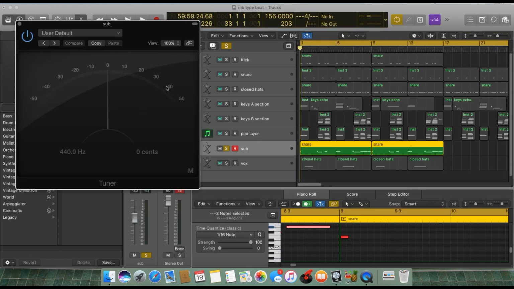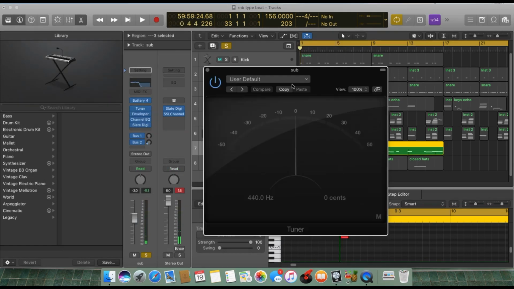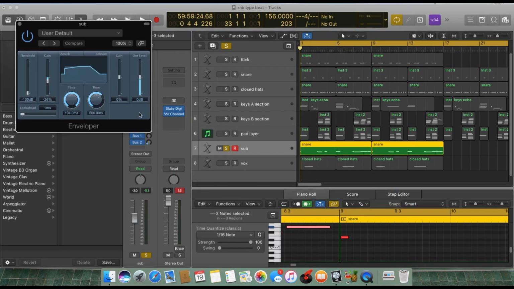I also use the tuner, just to make sure it's not too much off tune. It's pretty much on tune. I have an enveloper going on this plugin, and for the time I put it up all the way, and I reduced it to -26 for the gain on the initial transient, because it was a little bit too strong. It was knocking too much. I like that. That's a cool problem to have, your drums when they're hitting too hard. So that's what I did.